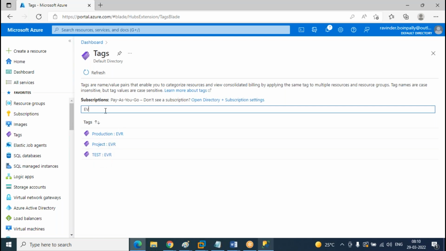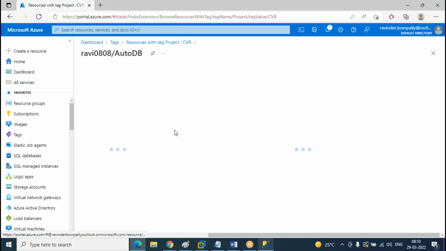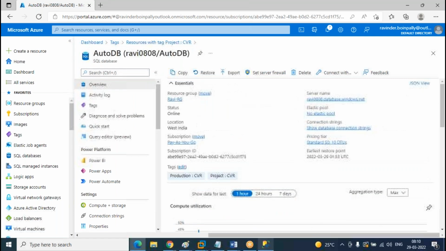We can actually use tagging for reporting purposes, especially tagging will help us for reporting. So for example, the CVR project, in total you have one server. If you click on this, it will take you to that resource automatically where it is tagged, and you can click on this project server.